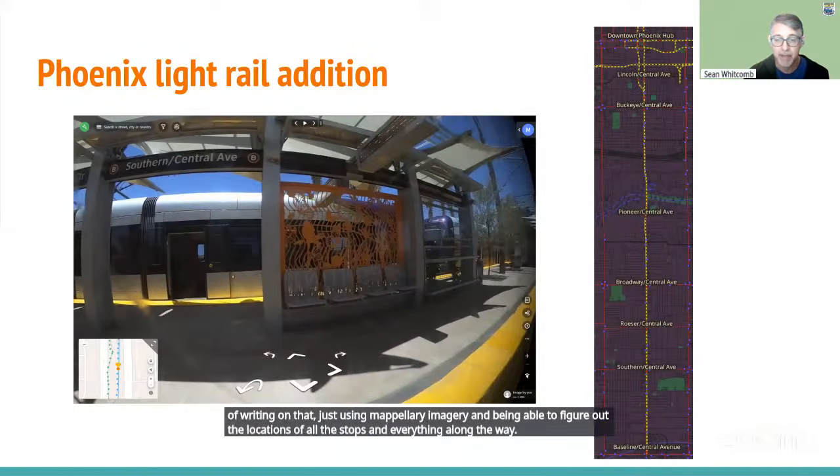There's still plenty to map. You can map benches, you can map garbage cans, you can map drinking fountains and all of that based on the Mapillary imagery that I captured.